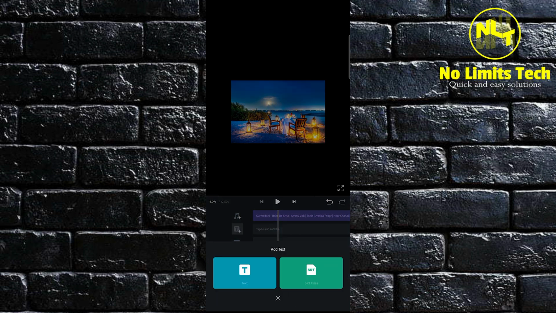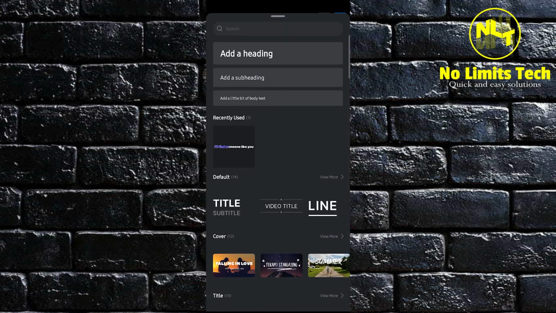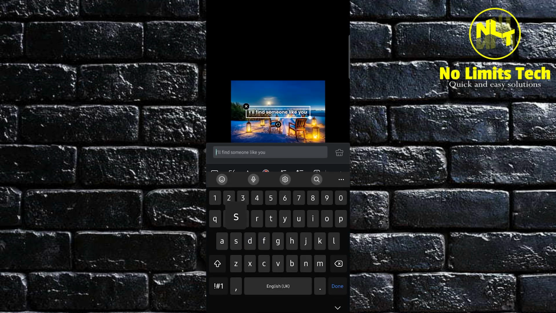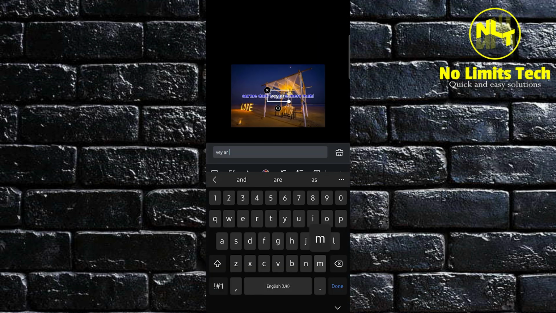Once done, click on the T icon below the music icon. Now tap on text. Then click on title or subtitle. Now just input the text. In here, you have to manually input all the lyrics of the song.